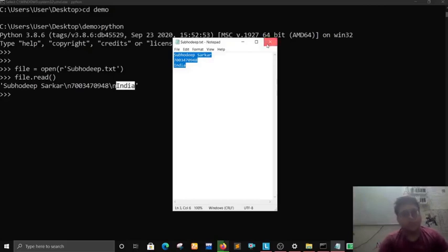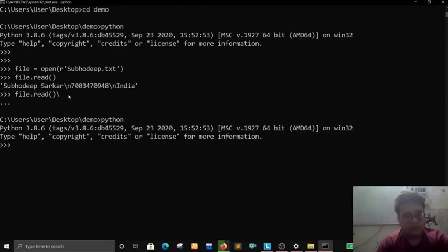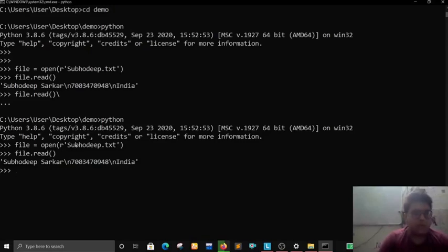So this is the first way. Now if I try to read the file once again with file.read, oops, I'm sorry. Windows is really buggy. Let me just open it once again. File equals open, Subhodeep.txt. You enter it. Now you say file.read. So it has read our file.